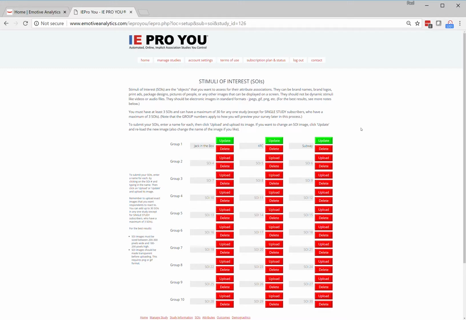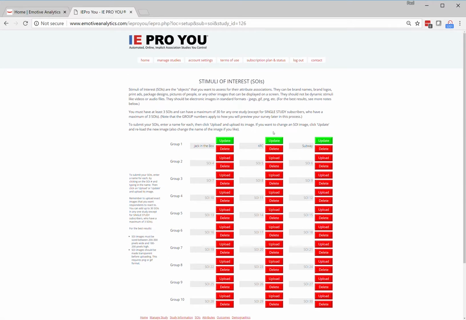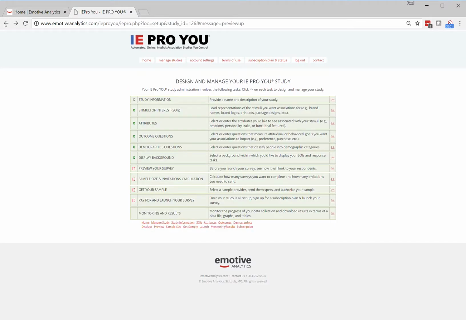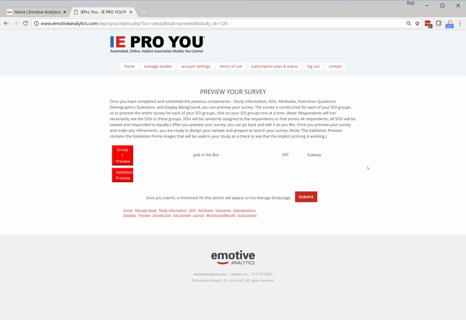And now I've just changed out the images that I'm going to be using to represent my SOIs in my study. And when I do that, they're automatically submitted. So I go back to the page where I list my tasks. And again, since I changed something, we had not previewed the survey just yet with those changes. So we need to go back and preview the survey. If you don't really want to preview it, you can just hit submit and trust that those logos are there. But we're going to look at it just to make sure that they got there.